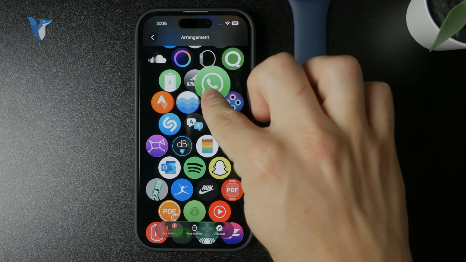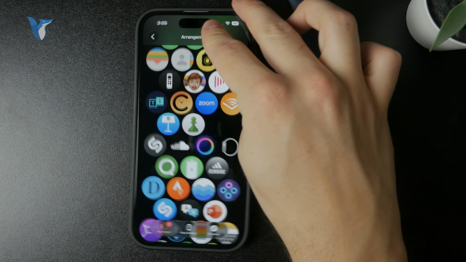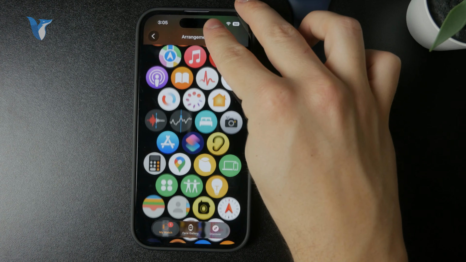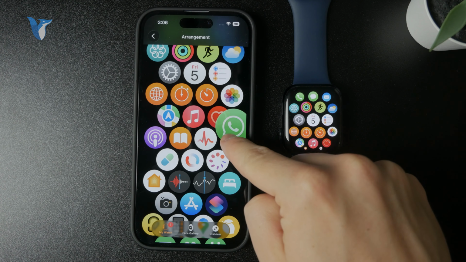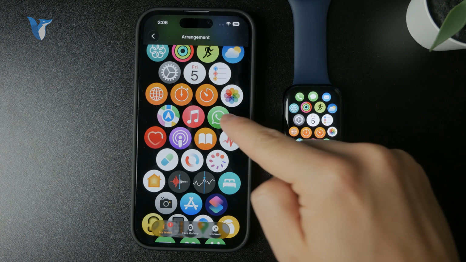So yeah, that might be a great way to just sort your applications in an order that you will in fact understand. It's not going to be the built-in default one. So that would be another way to help you find and search for applications quicker.